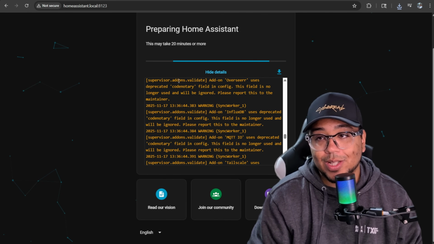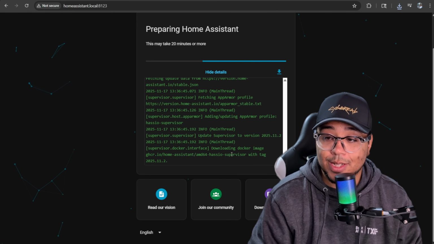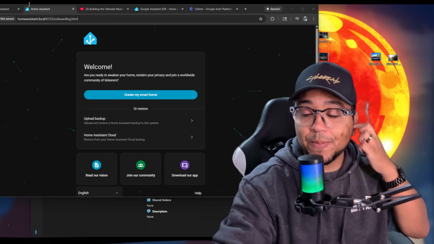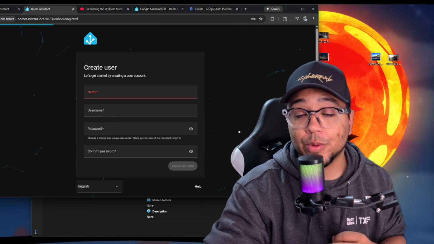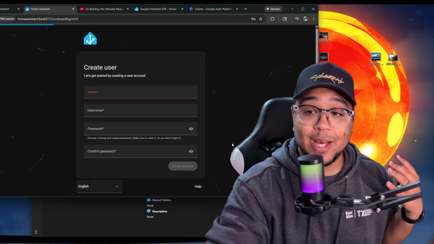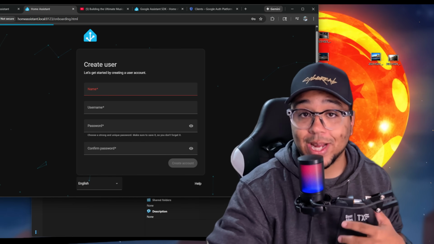But we can see that this is still not done loading, so once it is, we'll come back and get started setting it up. We've created the smart home. It's loaded up. So what we'll do is we'll go through, and you need to create your name, username, password, confirm your password, and then you'll create your account.